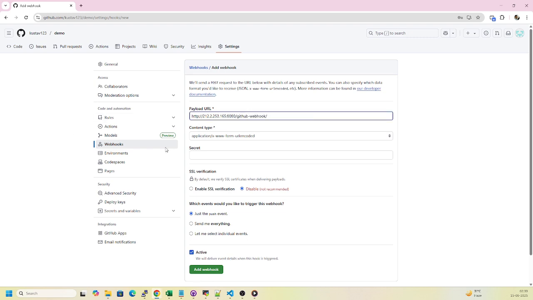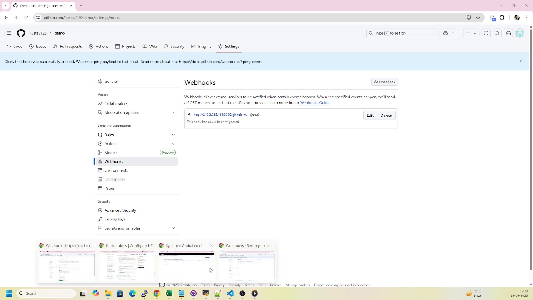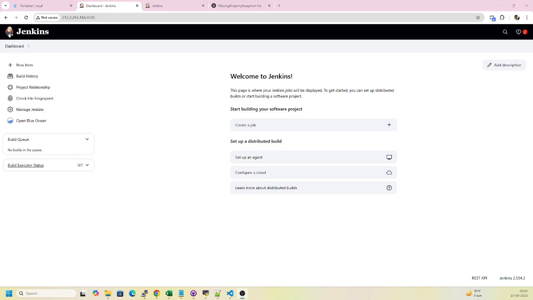Okay. So basically, it means whenever we push something in the Git, it will notify the Jenkins via this URL that it's done, it's pushed, so it will trigger. Okay, click the add webhook, it's done. Okay, now we need to go back to the Jenkins to prepare. Okay, so we are in the Jenkins.